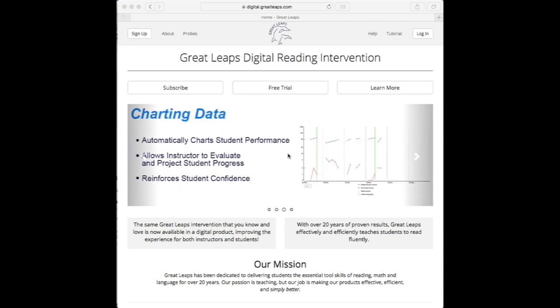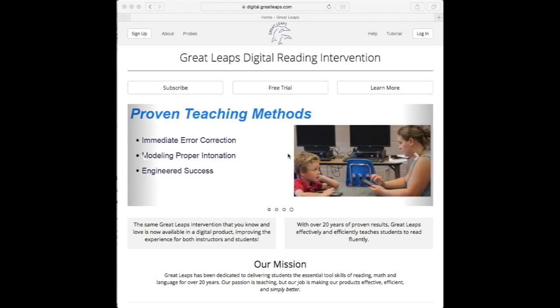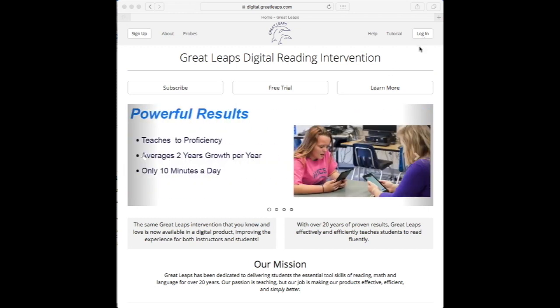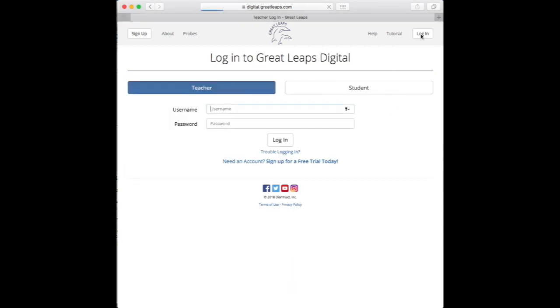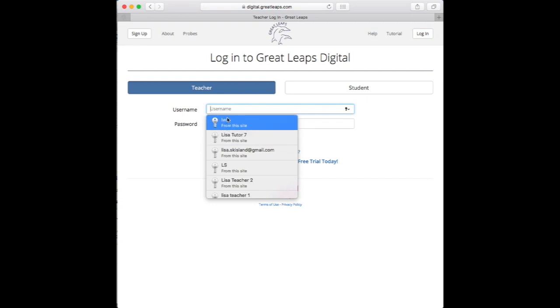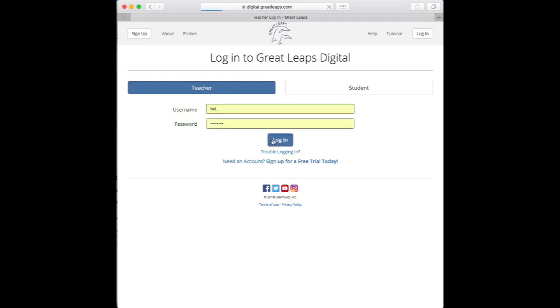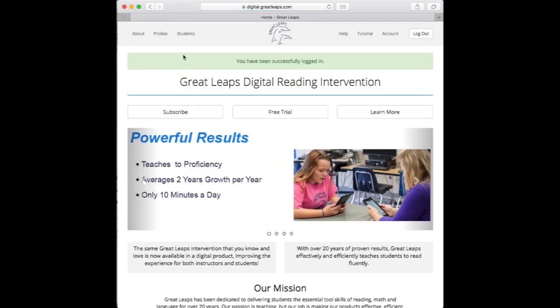One of the wonderful features of the Great Leaps Digital Program is that it keeps records on your students' progress every single day. Let's go have a peek. We're going to go ahead and log in using our username and our password. And we're going to go to the Students tab because we want to look at the records for our students.